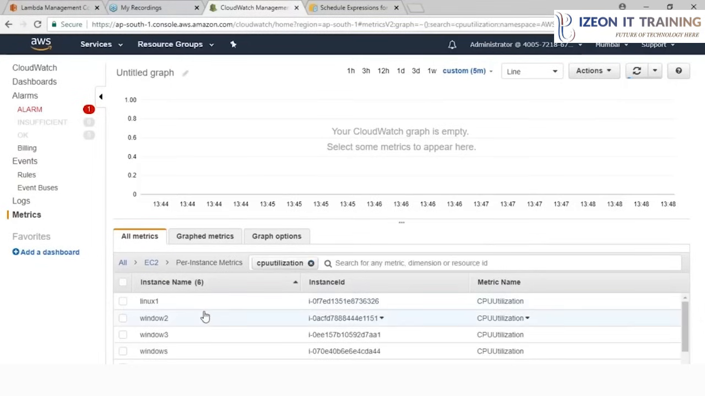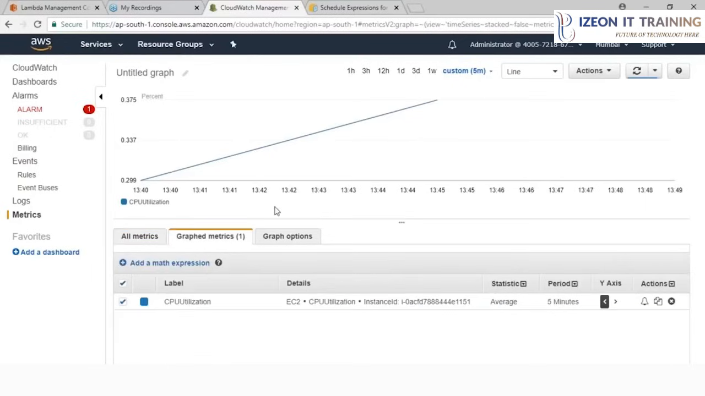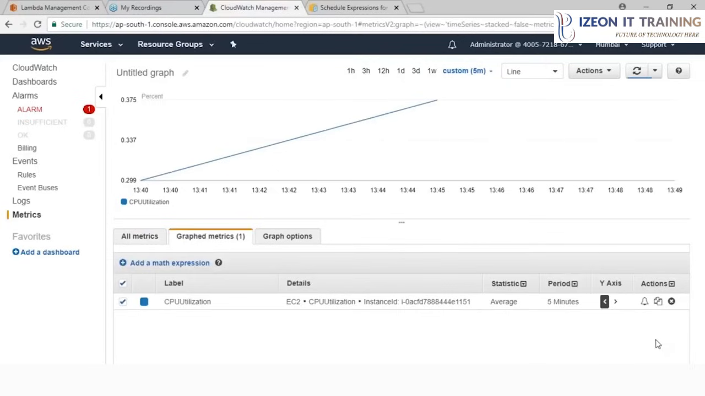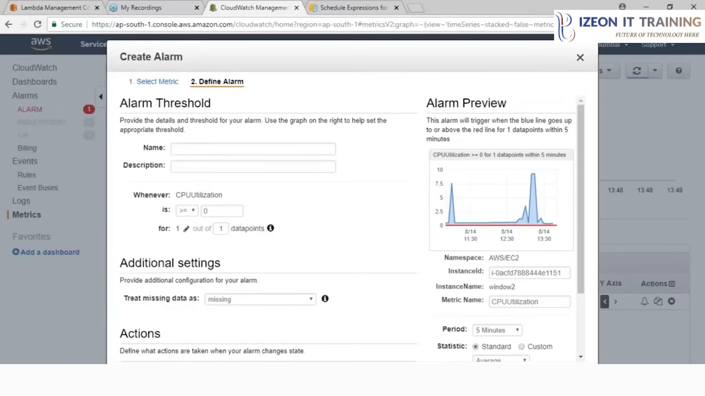Well, it shows the list of instances which are active on my cloud. And I'm going to choose the Windows 2 instance and then click on the graph metrics option here. Okay, let's select Windows 2 only. And then on the right side, you can see you have an alarm button. When you click on that, a dialog box will open where you can configure your alarm.